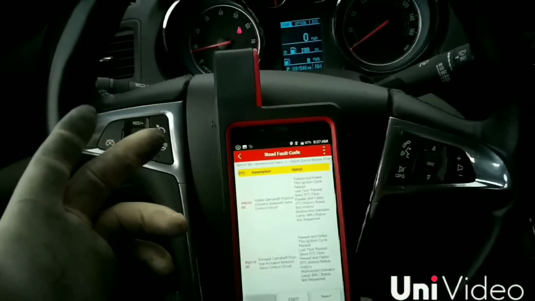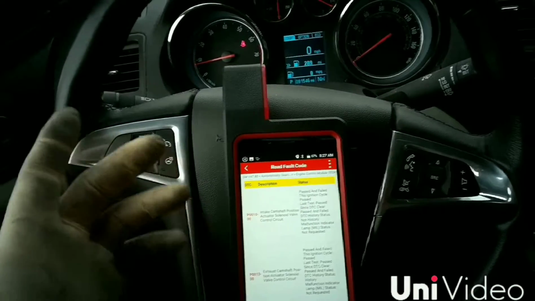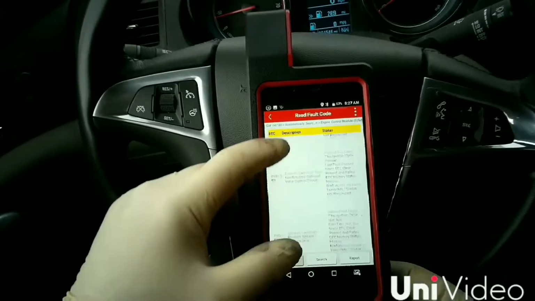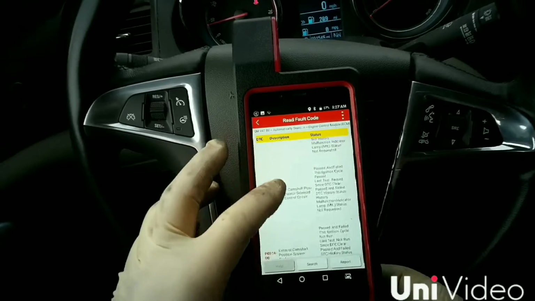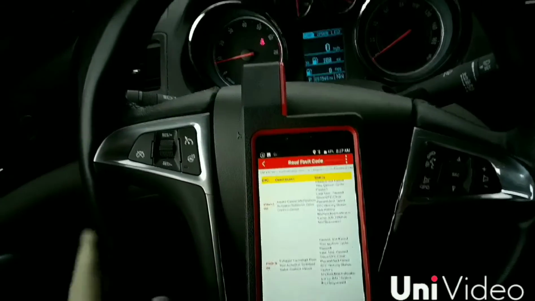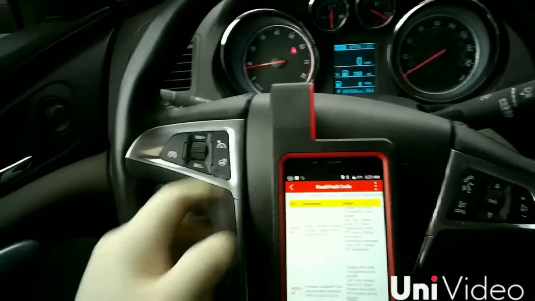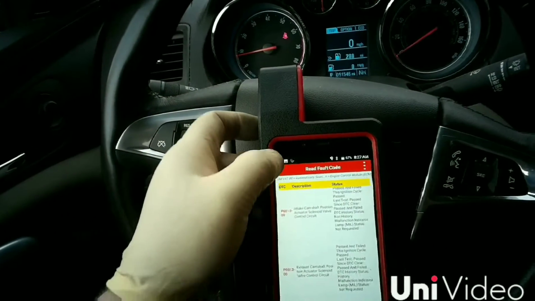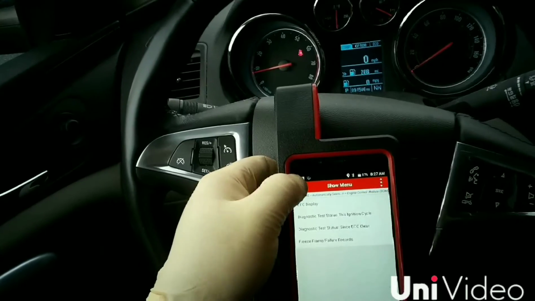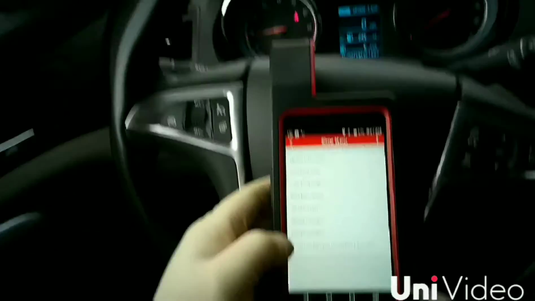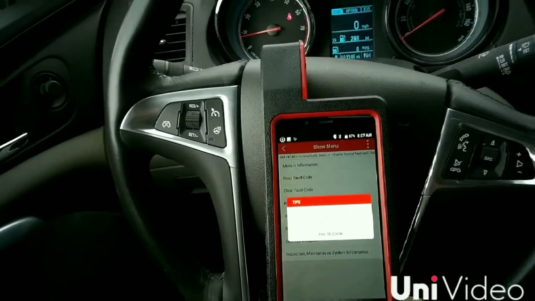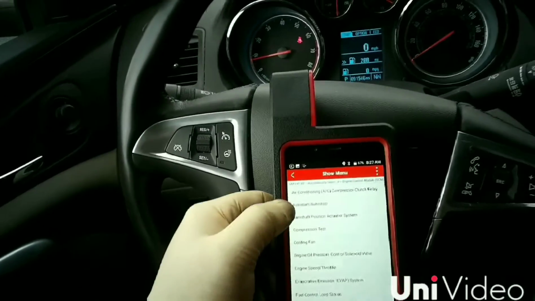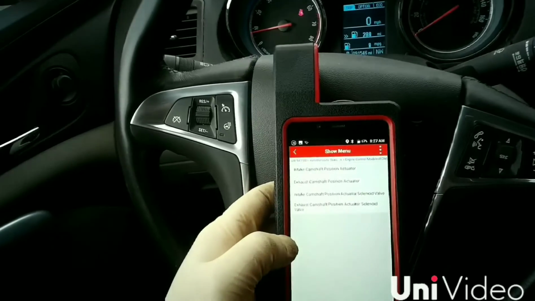So let's see. We got an intake camshaft position actuator control circuit code and an exhaust camshaft position system performance code. So we have codes for the camshaft position actuator solenoids, which is very common on this engine, and I'm going to show you how to check them. The first thing you can do, if your scan tool does bidirectional testing, go to your actuation testing under special functions, camshaft position actuator system.